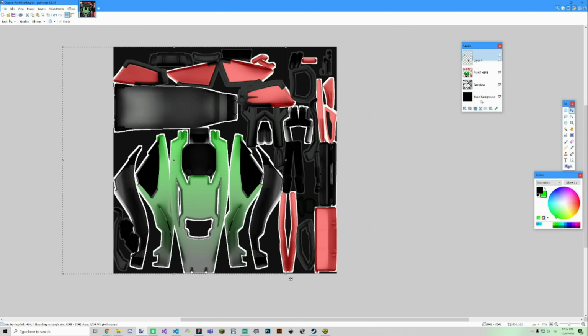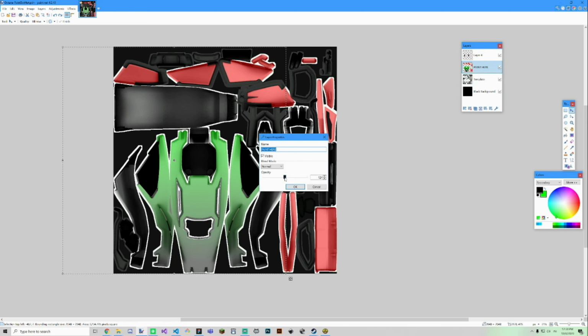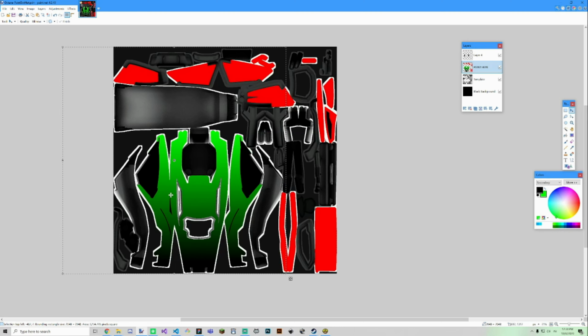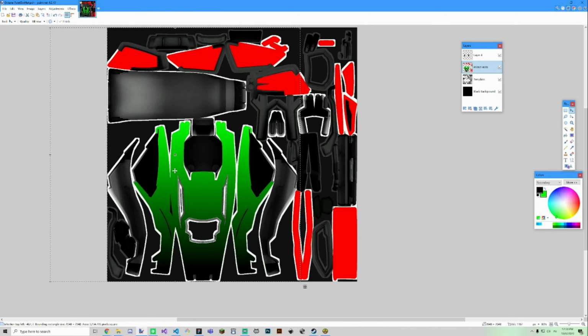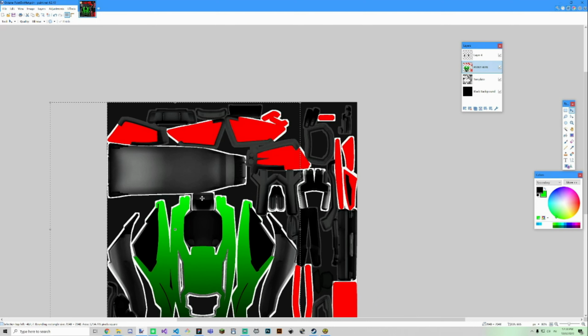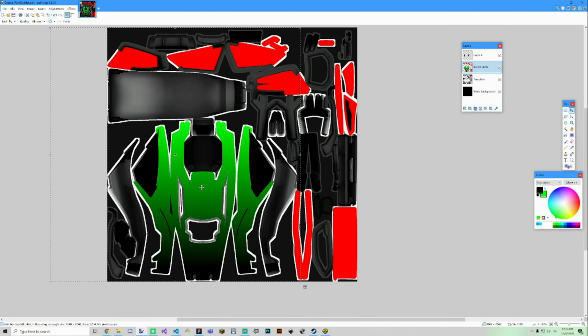So now I can just merge those two, so it's both together. I will make it completely not transparent, and here it is. Alright, that's the main body done. Alright, now I'm gonna do the spoiler.